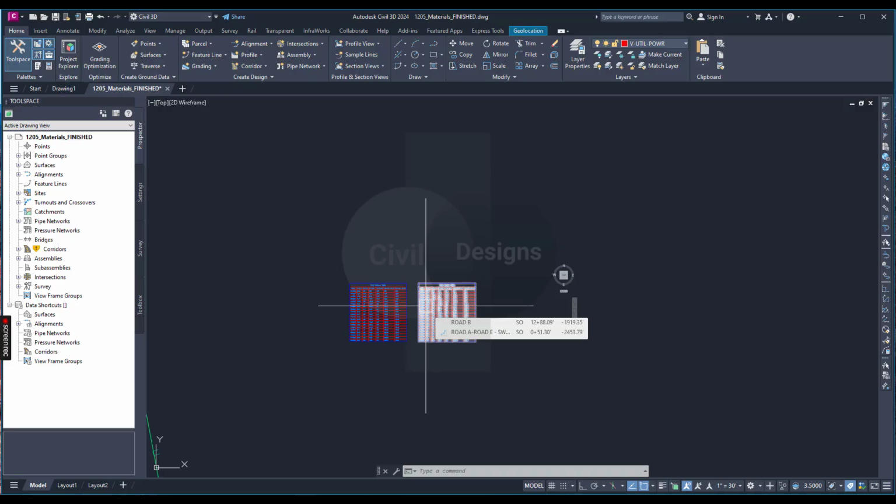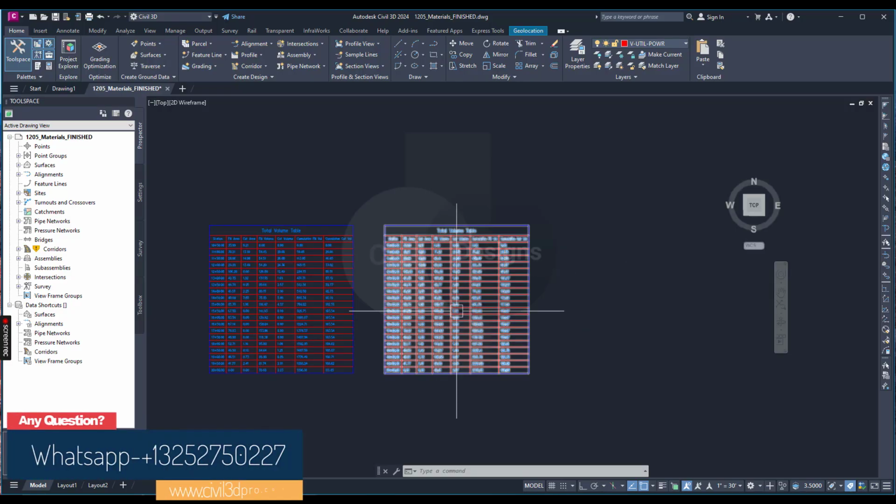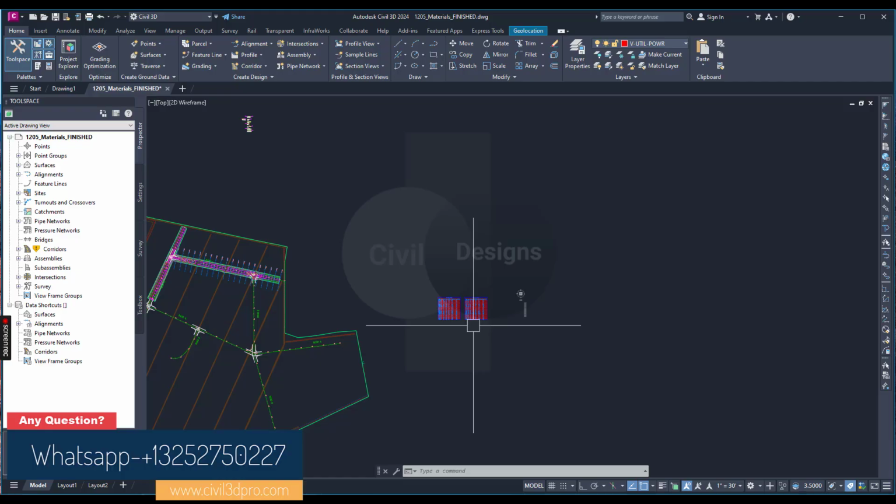But if we need to create a soil report which we can just copy to the Excel sheet, then how can we do that? You can open this drawing from the description link. If you did not get it, please write down in the comment box and I will send you this drawing. Once you open it, you will see two reports already here.